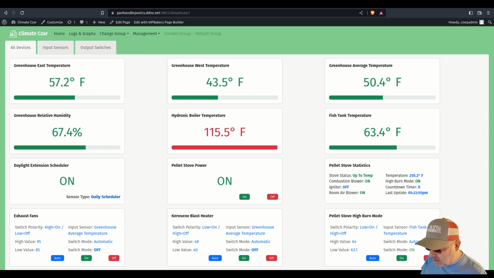Then we have the fish tank temperature. Underneath that, the daylight extension scheduler. Those are the lights in the greenhouse. They're LED parking lot lights at 3000 K color temperature.